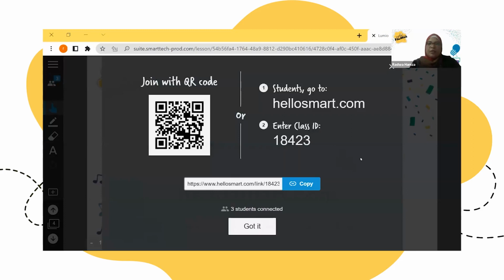Again, you can go to hellosmart.com and enter my class ID, and I sent you the link to join. You can join as a guest, or you can join from the QR code on the screen. I can see until now 6 students connected. Very nice.